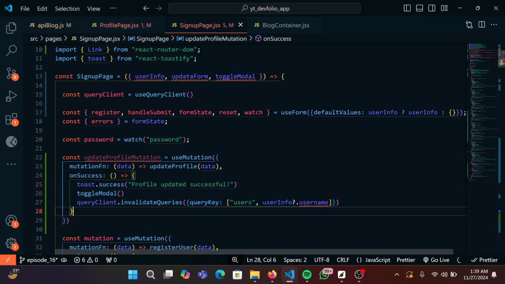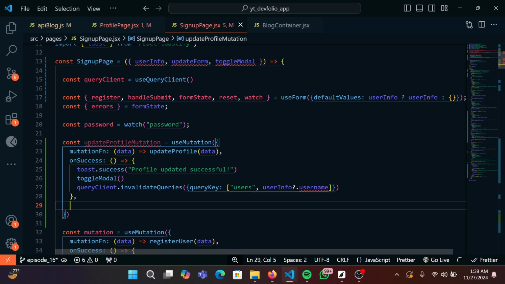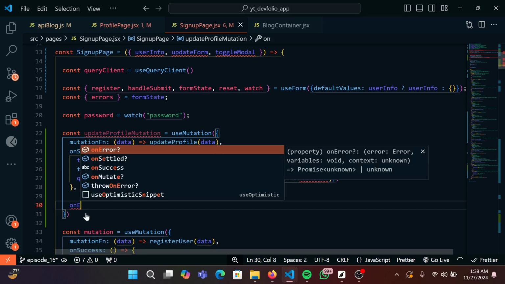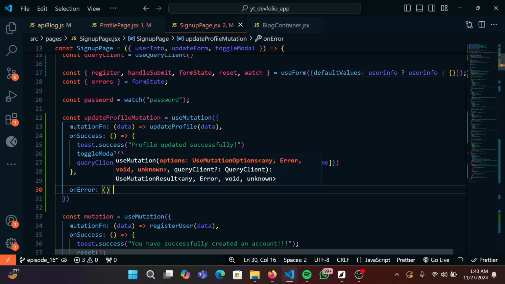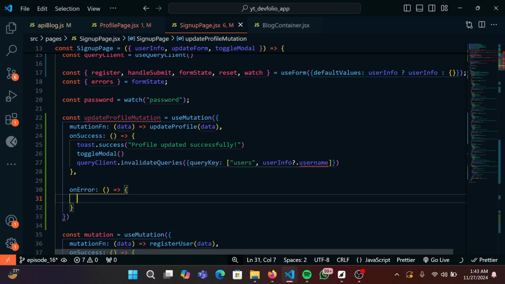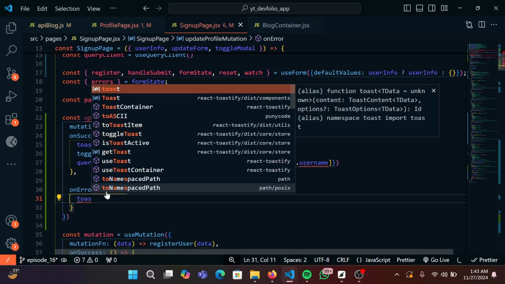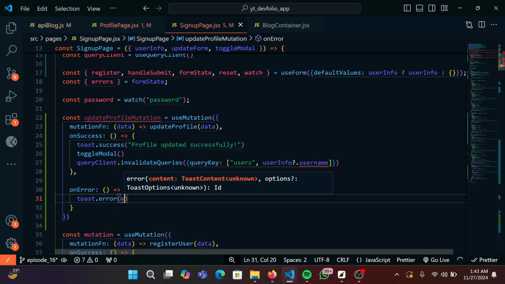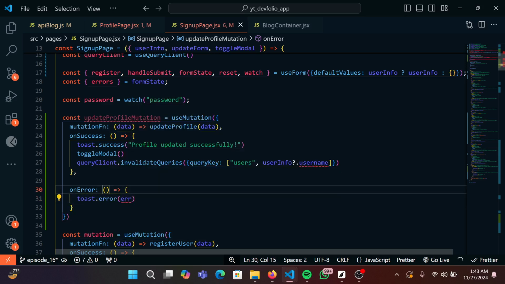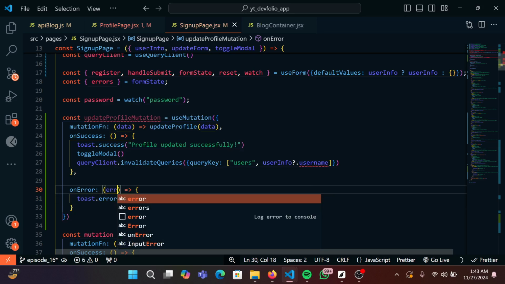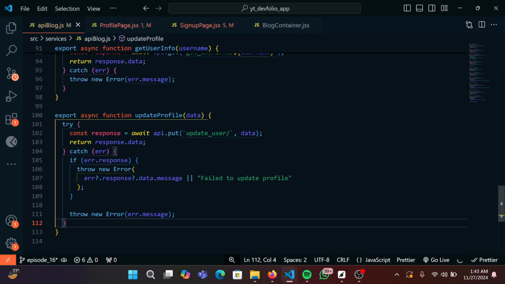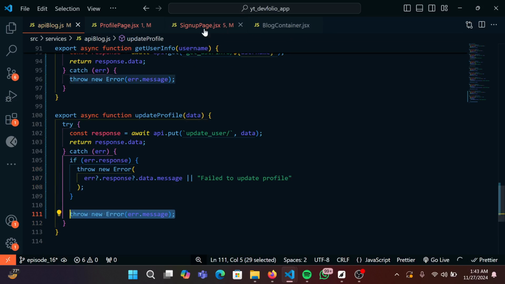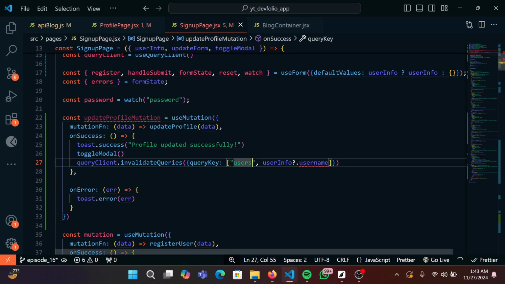So right now we're going to listen for an error. We simply return a toast message, toast.error. That's the error message you're going to receive from here. Remember, the error is coming from the API block. The returned error is what you simply display on our page. You understand? Toast.error.